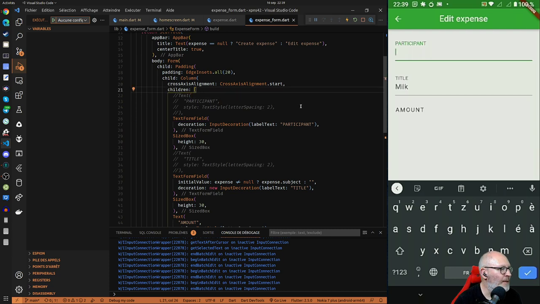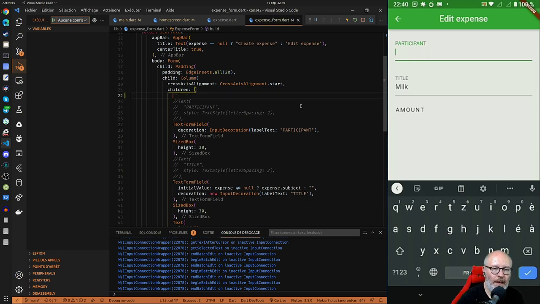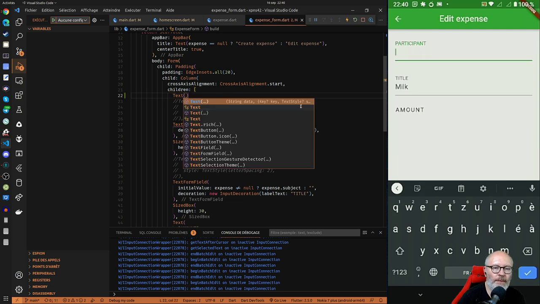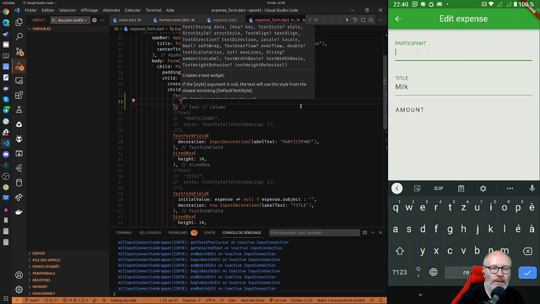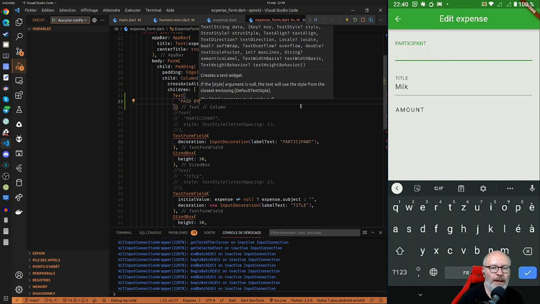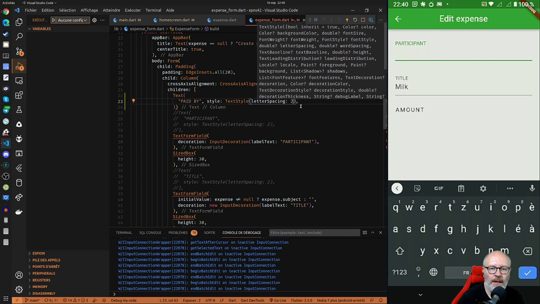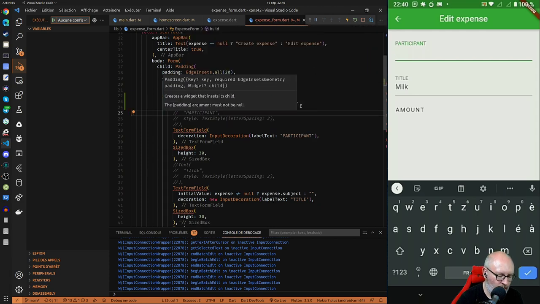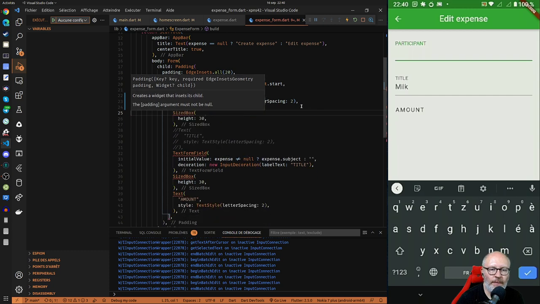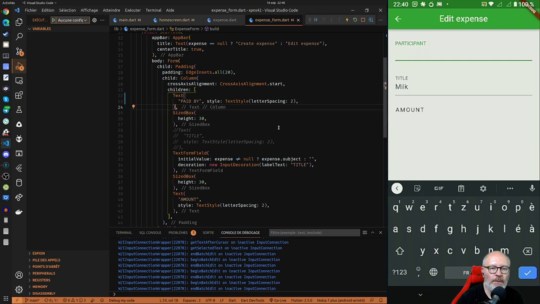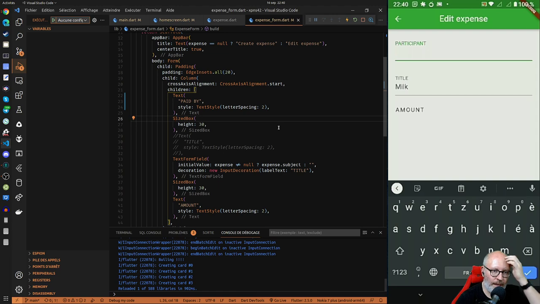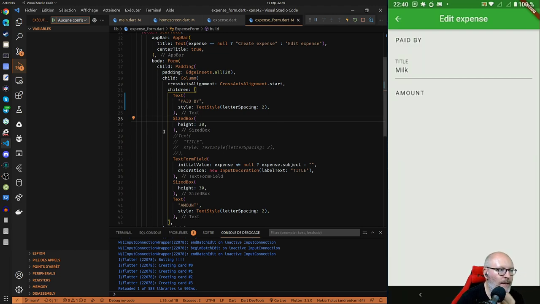There's something that I don't like on this thing, so I'm going to change that. I'm going to put the text back because I want radio boxes, and radio boxes don't have decorators, so let's do that. So we're going to have a text, which is going to be "paid by" and not "participant", because that's what we're doing here, and a style which is going to be a text style, and we're going to put the letter spacing at 2. Okay, comma here, we can remove this comment here, and this text form field here too. Okay, there's something wrong, one extra parenthesis, and then if we save that, it's going to reload, hopefully, and there we go, we've got "paid by".